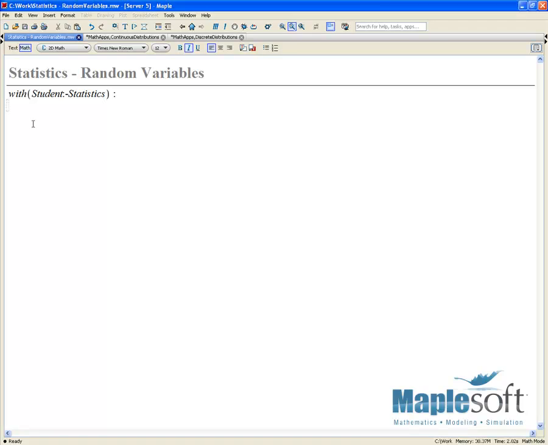Maple has built-in support for 38 different statistical distributions. And in addition, you can also build custom distributions by combining existing distributions or just by giving the formula for something like the probability or cumulative distribution functions.